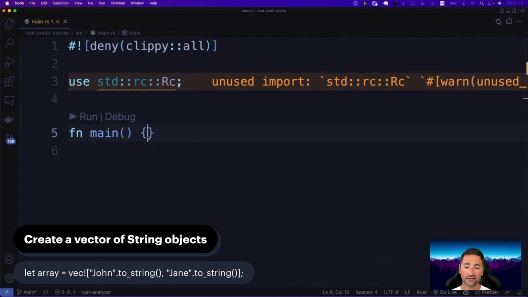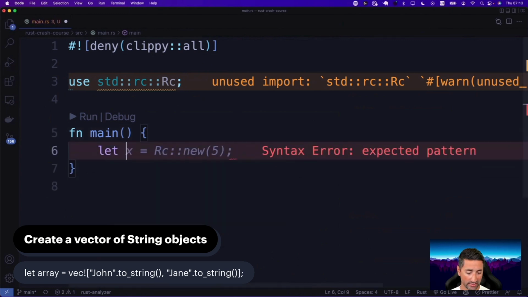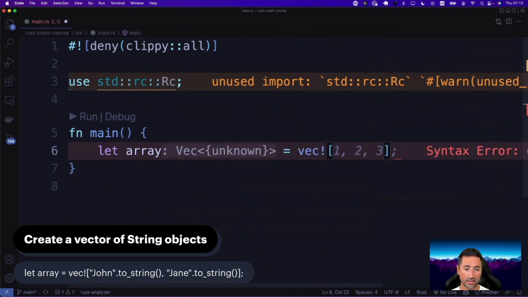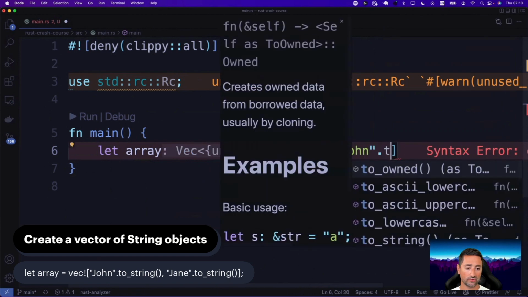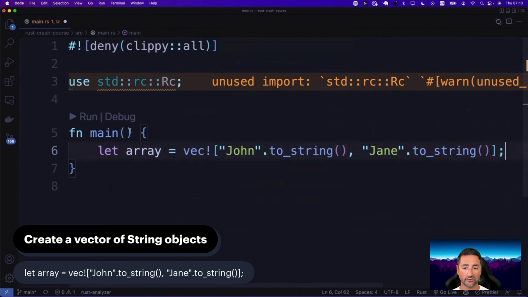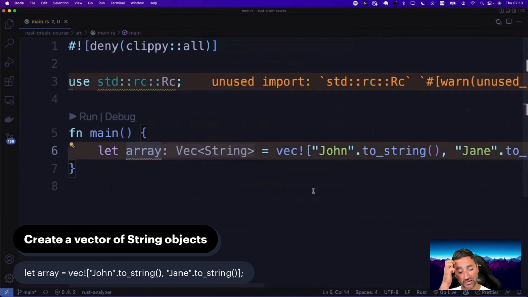Let's have a look at that. Let's create an array in here. So we're going to say let array, and we're going to create a vector in here, and let's say "John".to_string(). And then we're going to also add "Jane".to_string() in here. So we have a vector of String objects created in our application now.